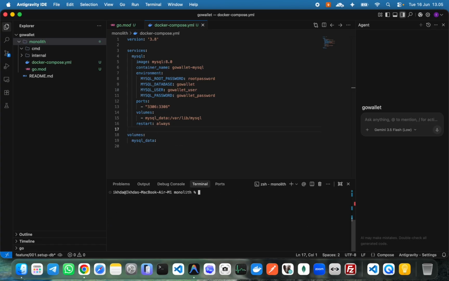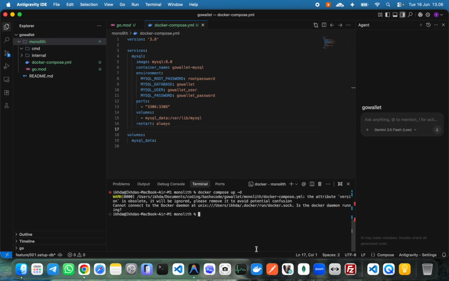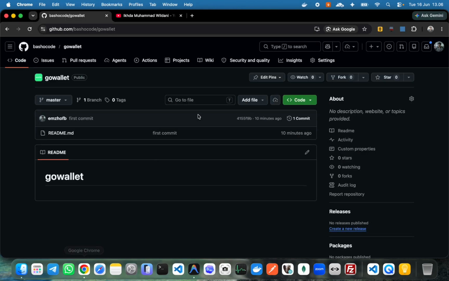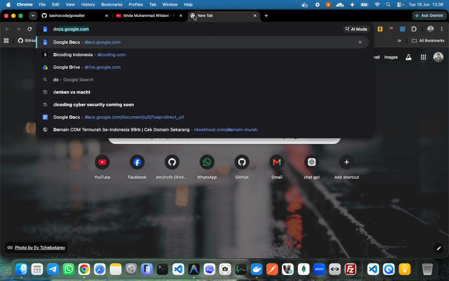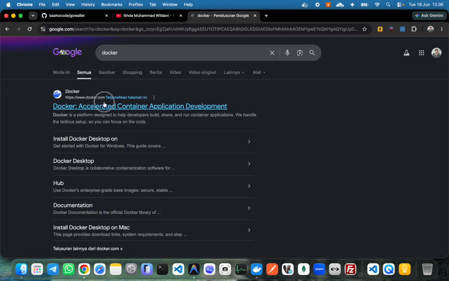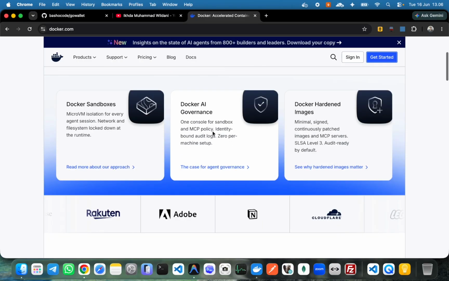I clear this first and docker compose up -d, but it says cannot connect to the docker daemon. Is the docker daemon running? No. So I have not installed docker. If you don't have docker, you can find Docker Desktop, download it first, and then we can install.